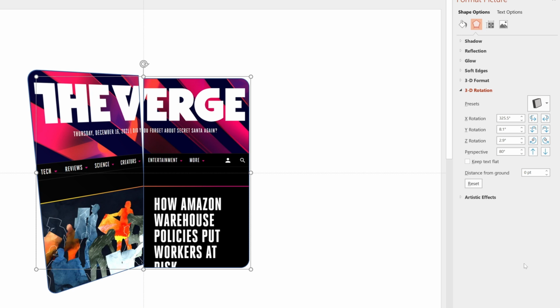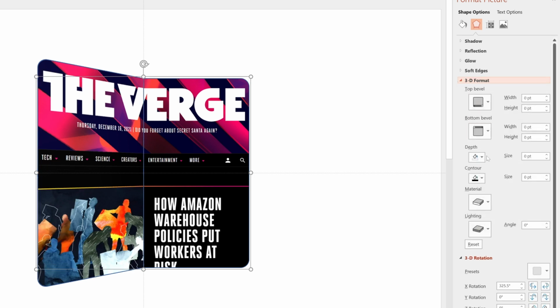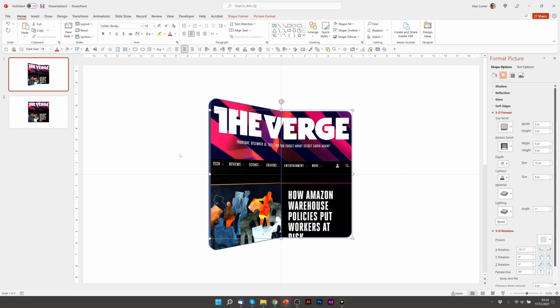So that's partly correct. We just don't want any Y or Z rotation, so I'm going to turn those to 0. Excellent. Now we'll go to 3D format and we'll give it some depth. And we'll give it a bottom bevel of 6, which is the default. I've just seen that this has got a blue outline on it, but that's quite a nice effect.